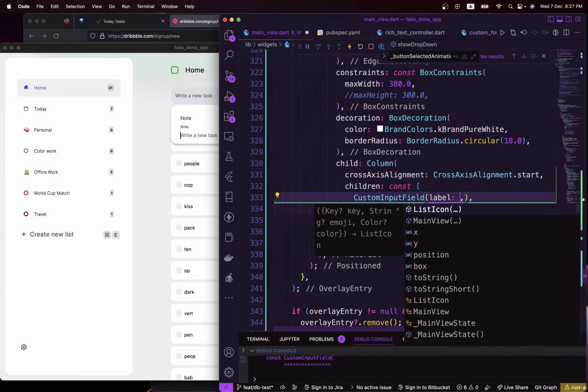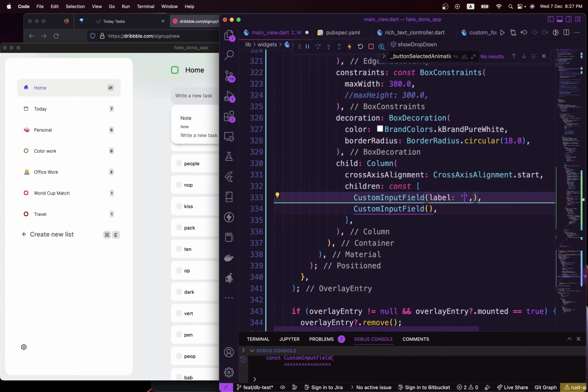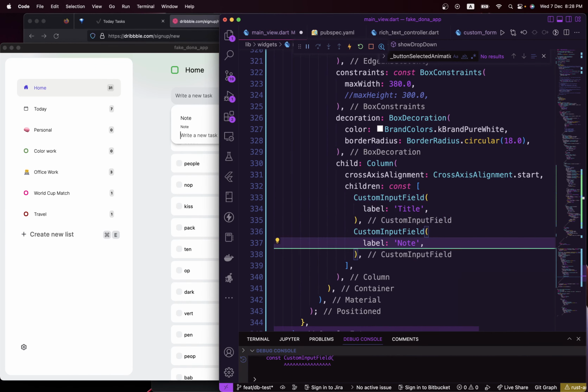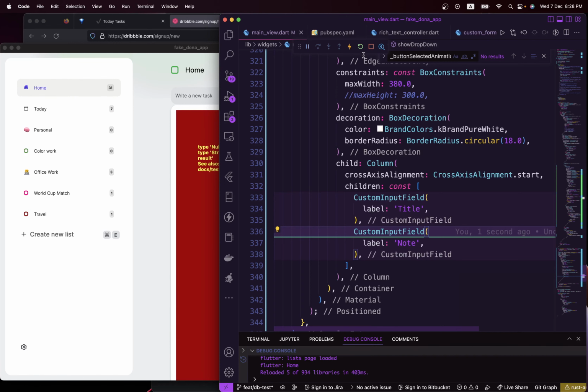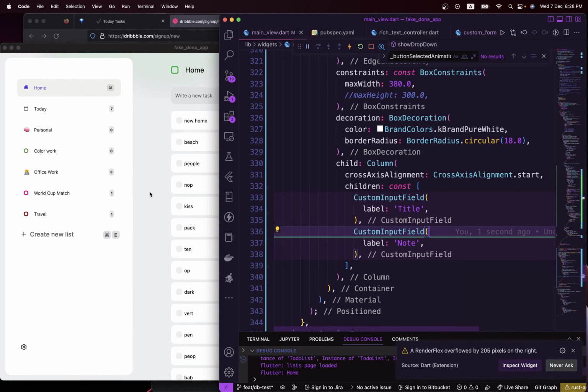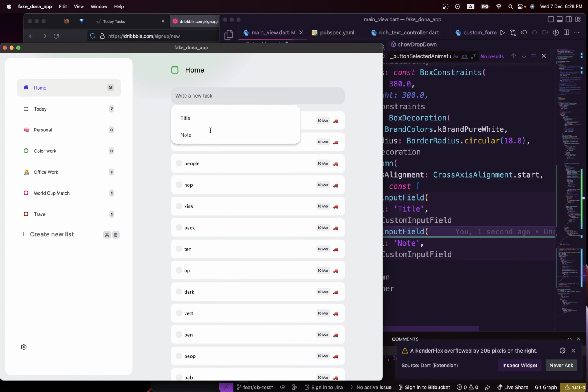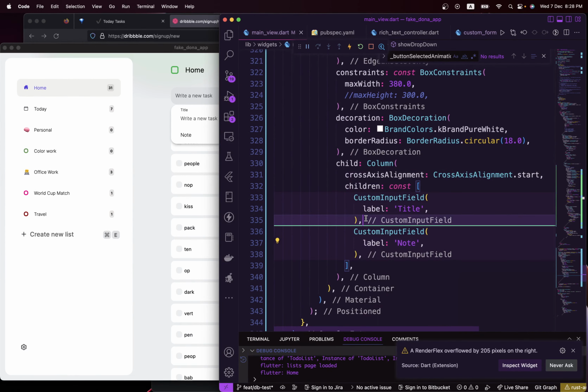So long as this needs a label, the first one is going to be title. Let's say title. Label, I'm just going to say note. Save. Okay, now we have an issue that we need to restart. Tap. There you go. That's one. So you can actually see the first one is title, the second one is notes. Tap, tap. There you go.